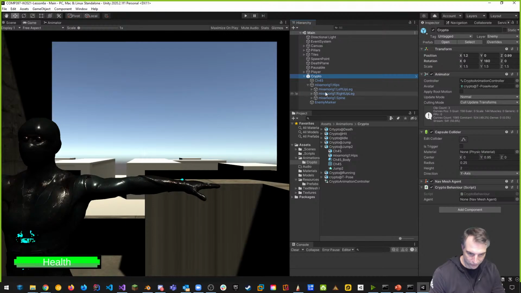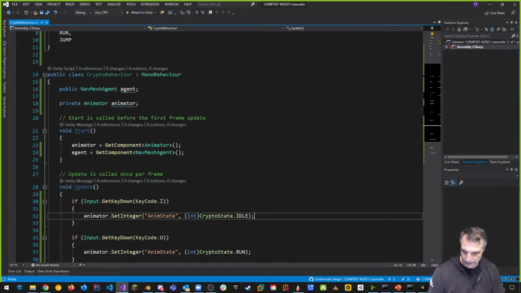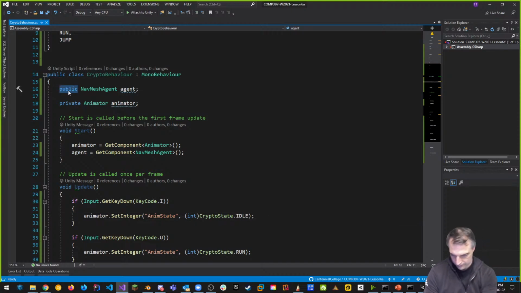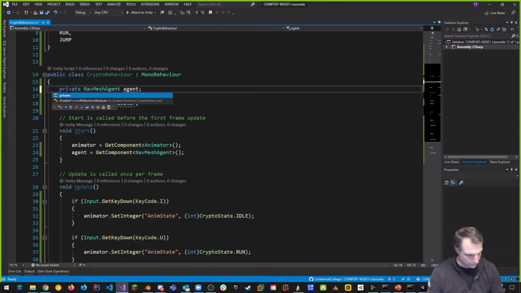So in other words, we have to go back into our code for the agent, and let's make it so that the agent's nav mesh is now private. We don't care about that.